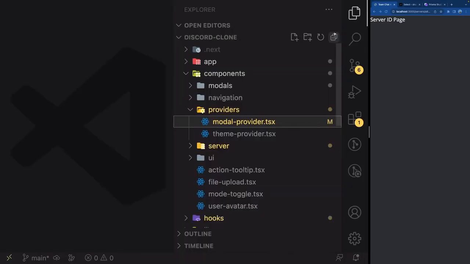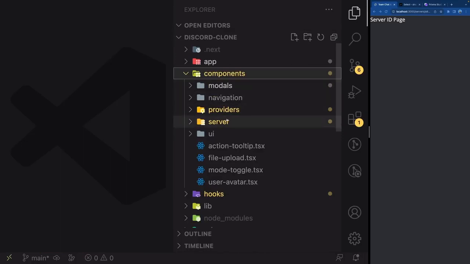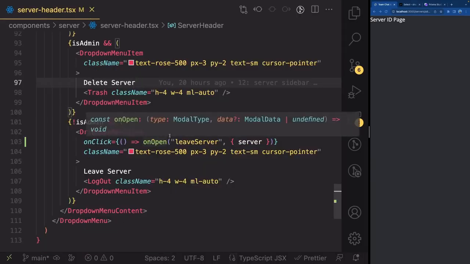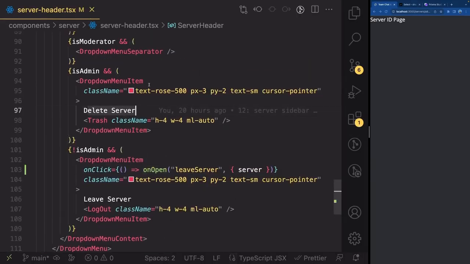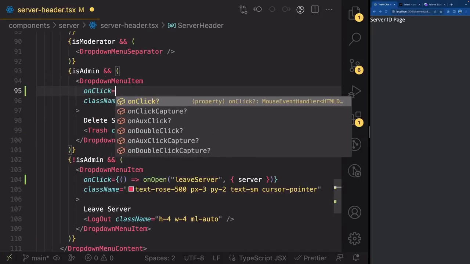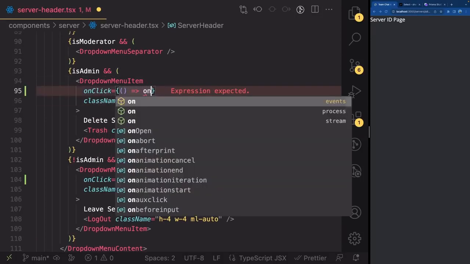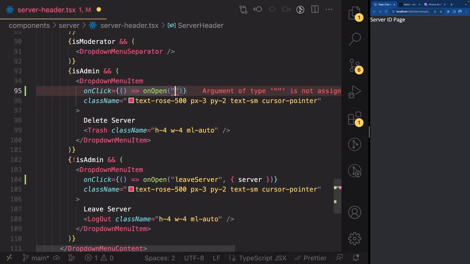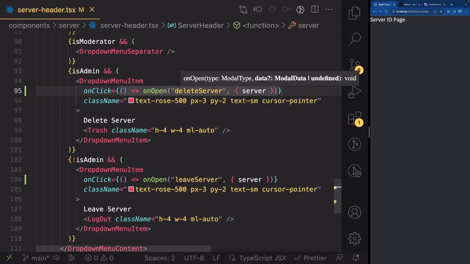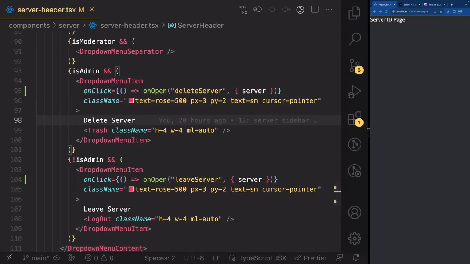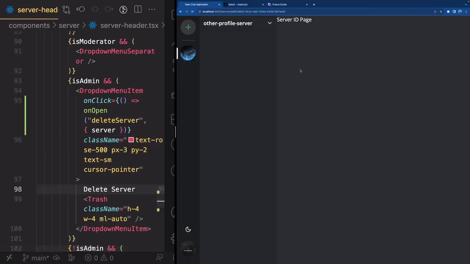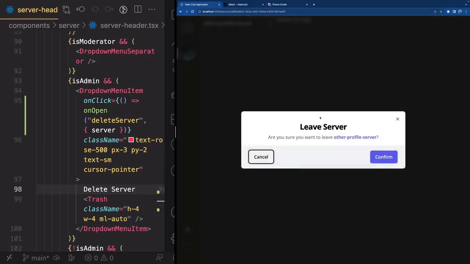Now let's go ahead and go inside of components, server-header right here, find the delete server one and add onClick to be an arrow function which calls onOpen, and it says deleteServer, and let's also pass in the server as the data like this. There we go. So now if you try, make sure you're an admin of this server, so you have all these options, and click delete server, and there we go, it says leave server.